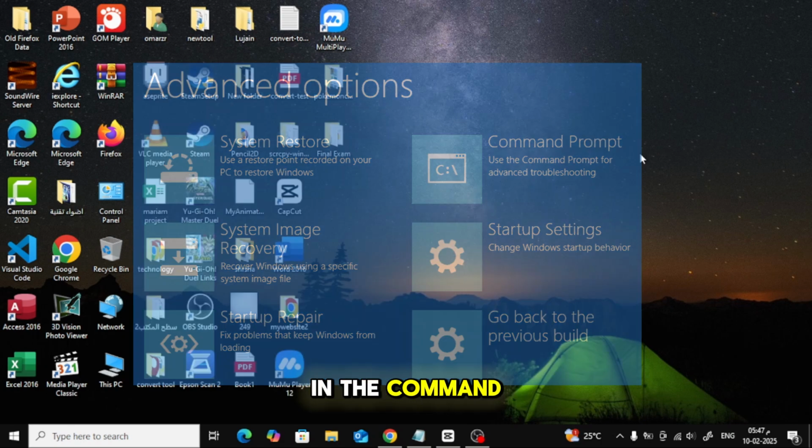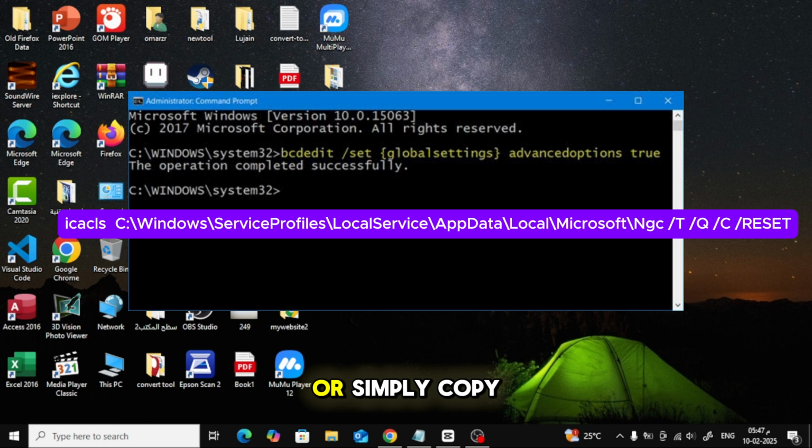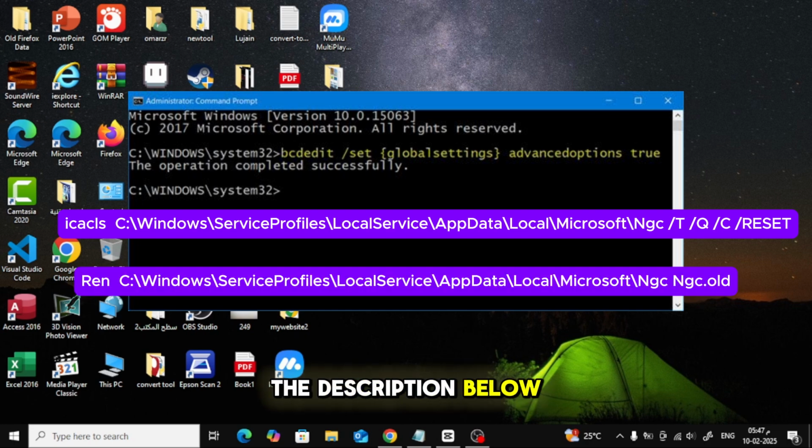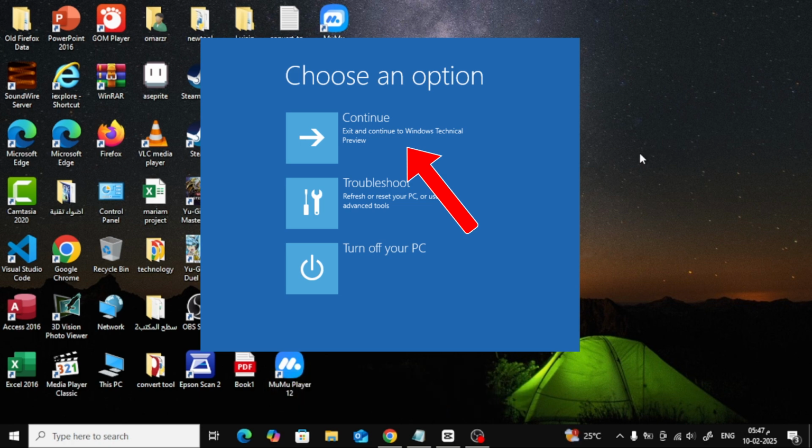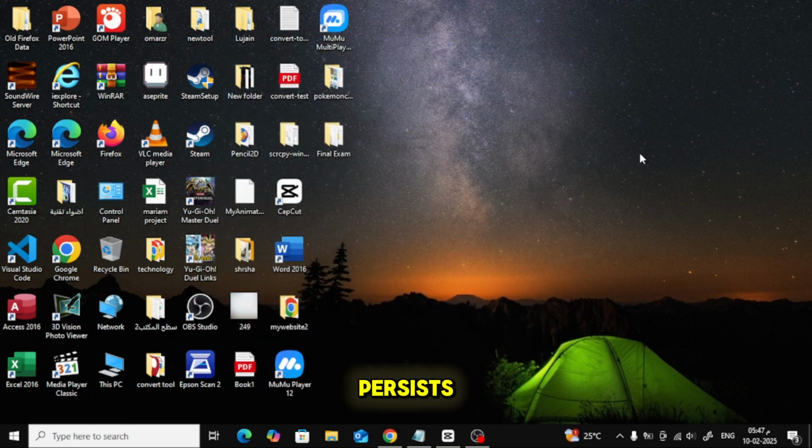5. In the Command Prompt window, type the following command or simply copy and paste it from the description below. Wait for the process to complete. Lastly, run the next command from the description below, press Enter, and wait for the process to finish. Once done, return to the first screen and click on Continue to proceed with the normal boot. Now check if the problem still persists.